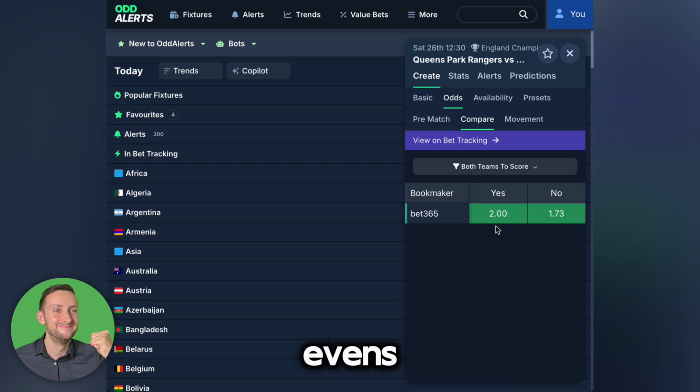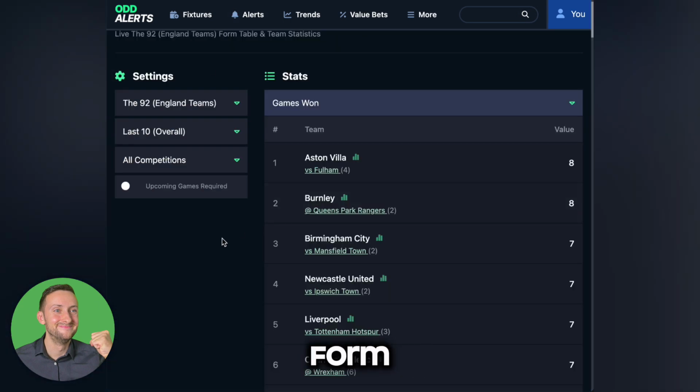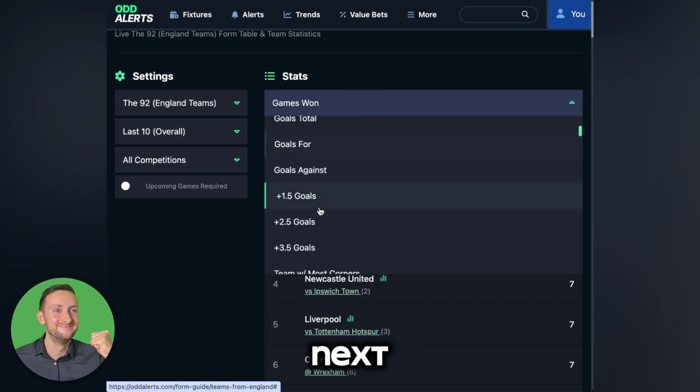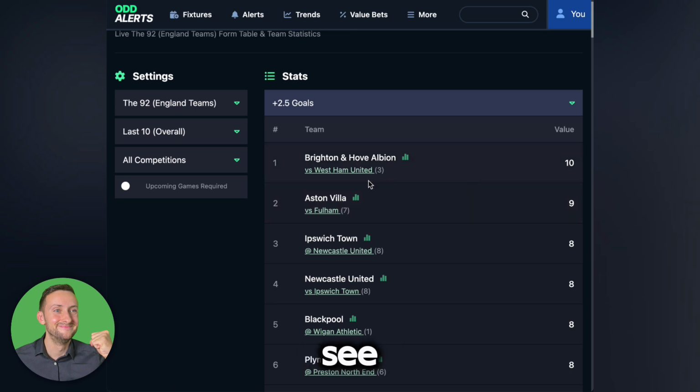BTTS is at evens with Bet365. I think that is a very, very good option. This is one of the first things we are going to look at. And of course, at the end of this section, I will jump to Bet365 and put things together. But let me continue using the football form guide right now, because we are going to go from games won. What should we pick next? Let's look at over 2.5 goals, and we see that Brighton have seen this happen in 10 of the last 10 games.